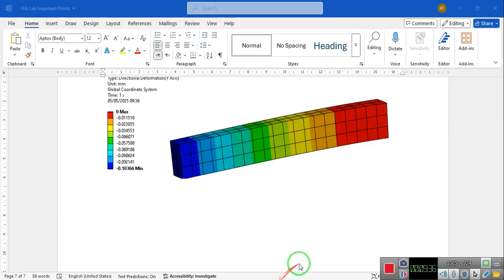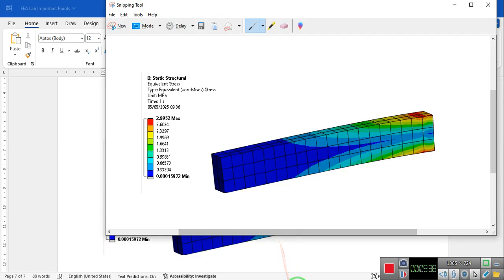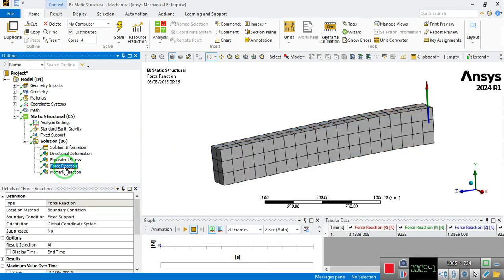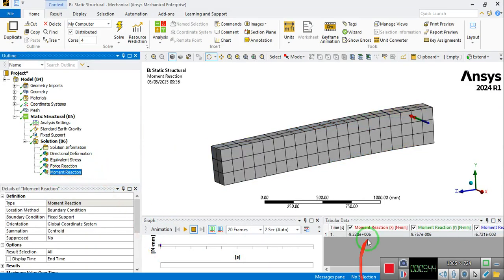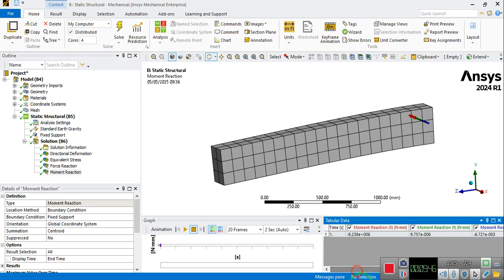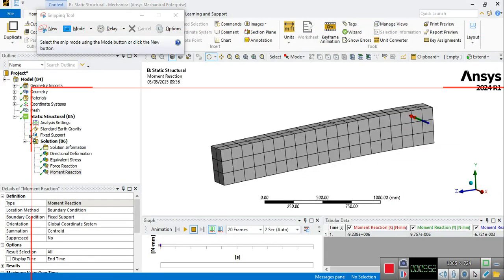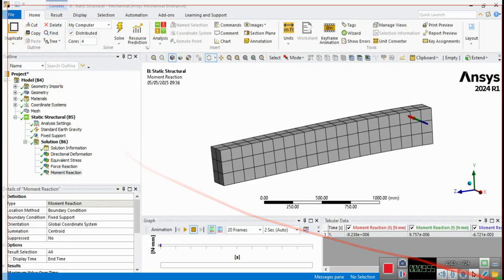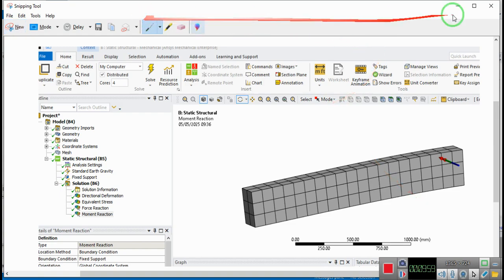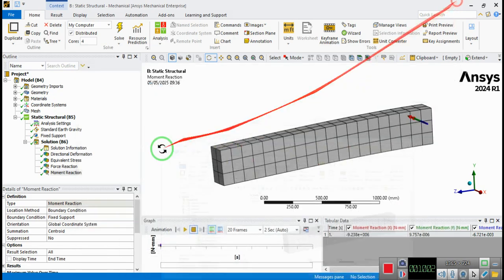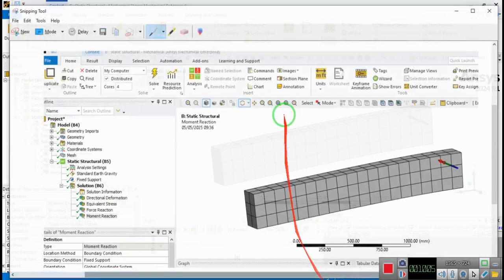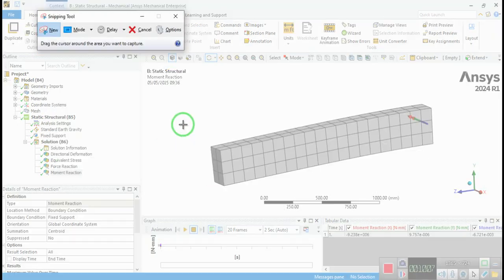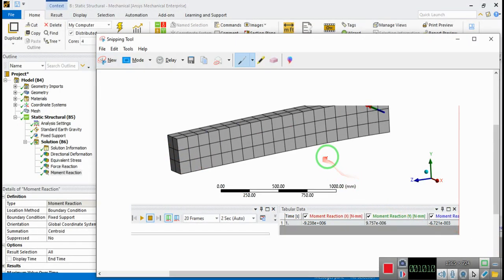Last one, the force reaction is equal to the weight, so I will not take the screenshot here, but to show you, I would take the moment reaction. Sorry, I made a mistake, I would change this one only, which is the moment reaction. Select this one, this, and this. Control C and then Control V.